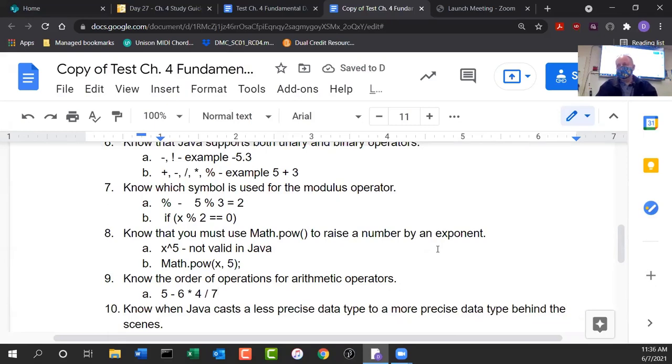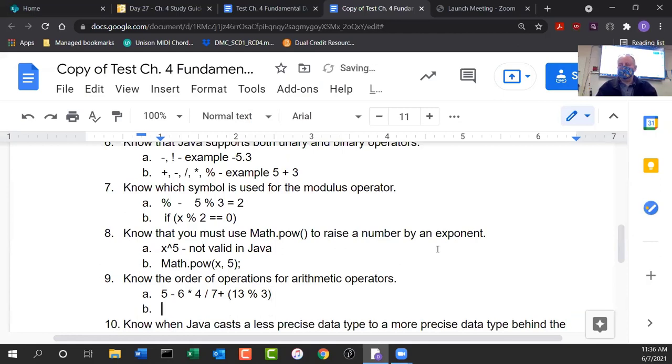plus (13 mod 3), say that's your equation, and you have parentheses. So what order will Java evaluate the expression in, which is more important, right? Because you're writing the program. Well, it's going to go through and do things in this order. First, it's going to do the parentheses. Parentheses get done first, right?